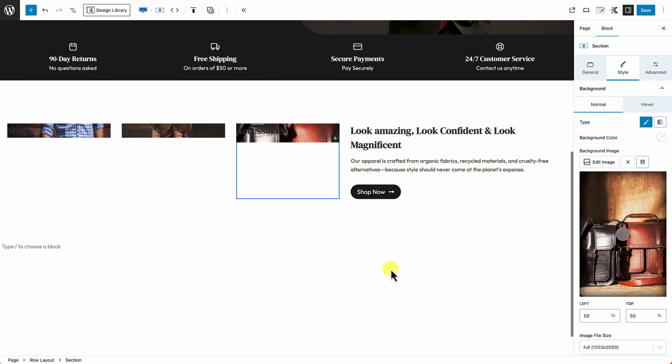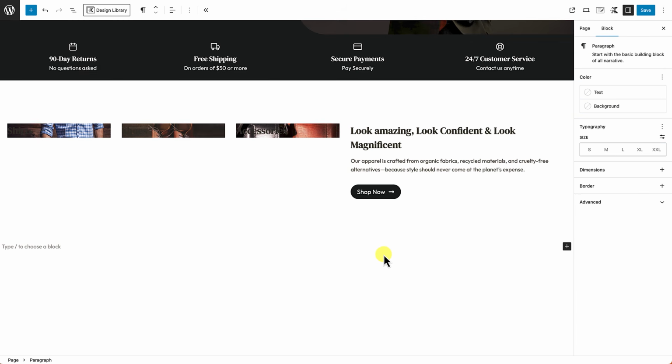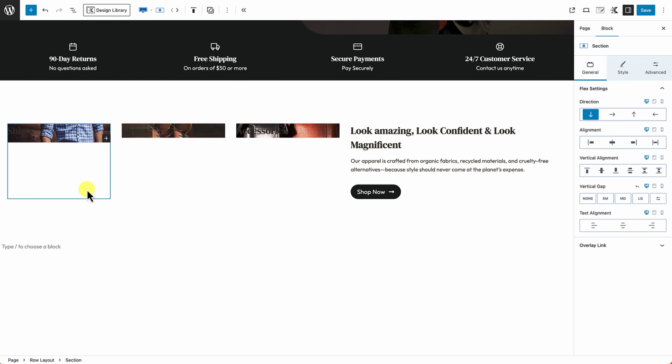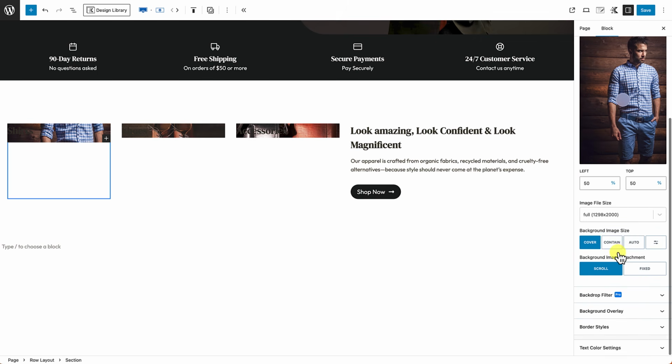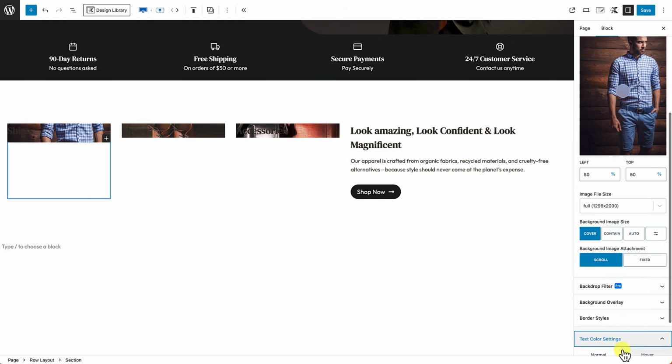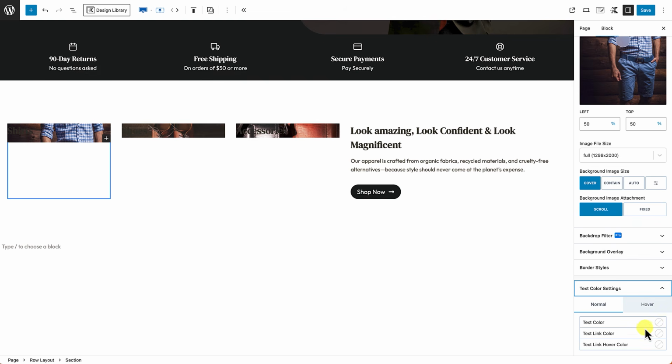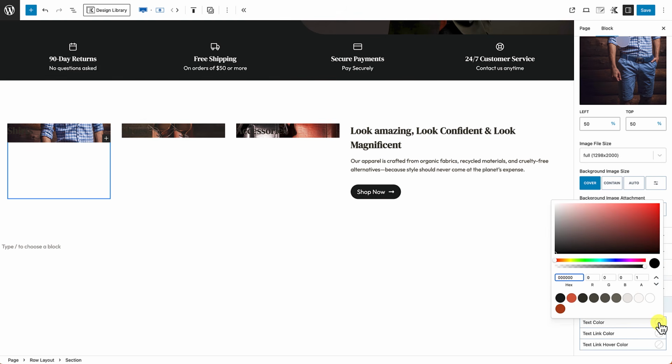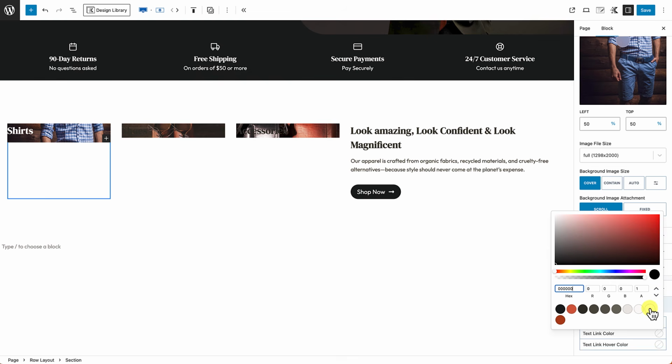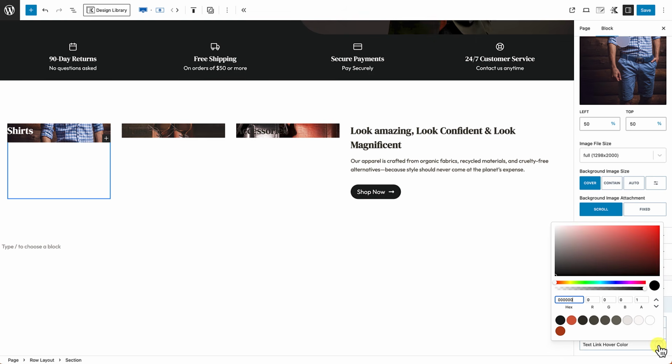Okay, awesome. So now we can't see the text anymore, so let's go ahead and fix that. I'm going to select the section again, move over to the right, go to the Style tab, scroll all the way down, and you're going to see the text color settings for this section. I'm going to go ahead and open up that tab, select text color. I want that to be white. I also want the link color to be white, and maybe the hover color can be our highlight color here. Now we can see the text.